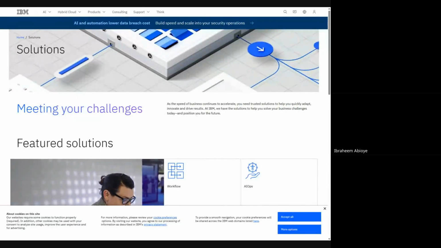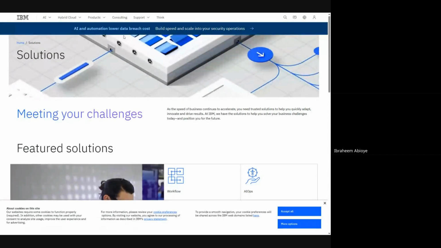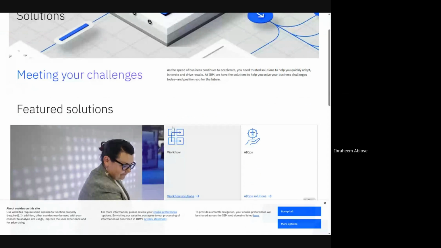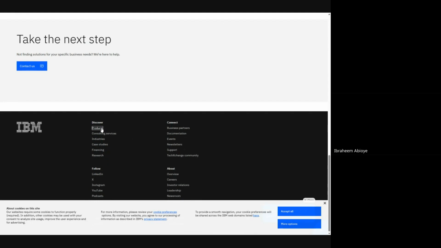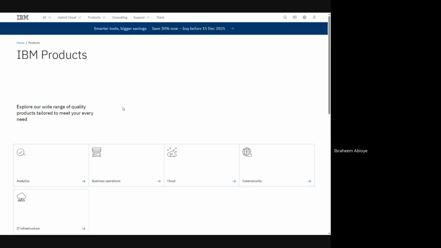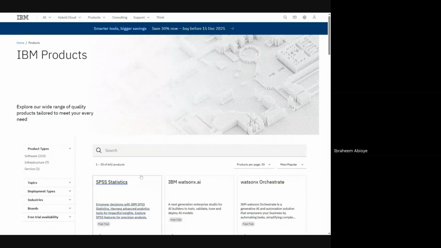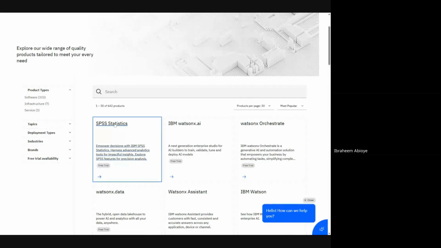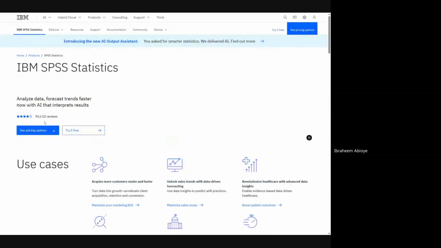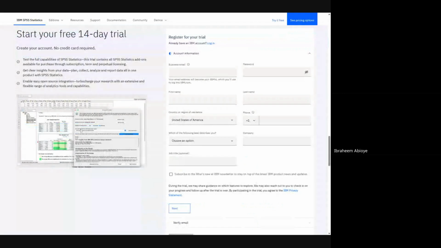Okay, so no, the website looks different even from what I had seen recently. Let's see, product. So if you go to product and click SPSS statistics, okay, and once you click that, there's a try it free option. So you have to register and follow the instructions, but that's basically what it is. Okay, all right, thank you. So let me go back to what I was sharing.